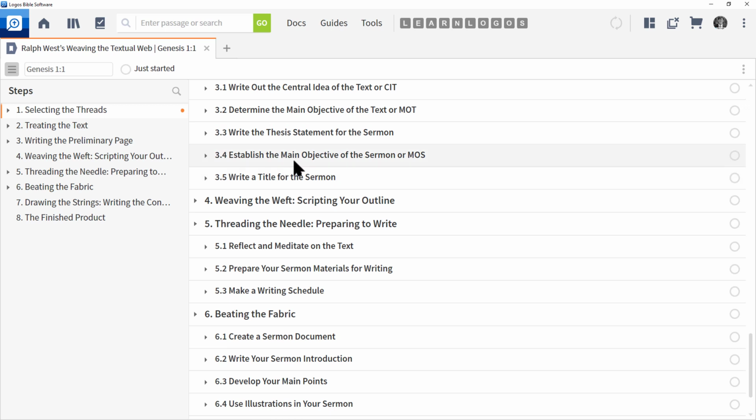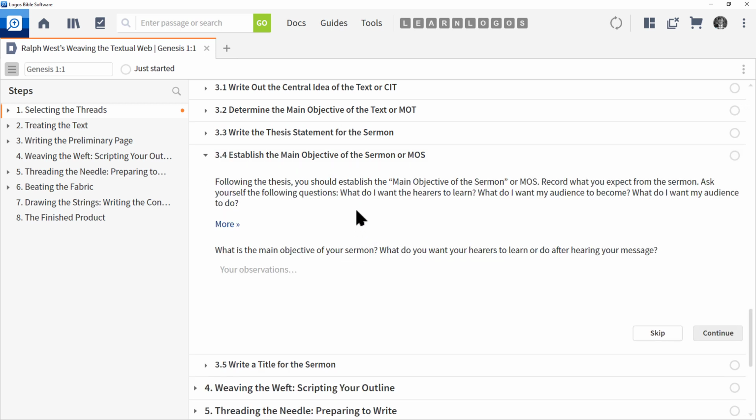All right, number 3.4, establish the main objective for the sermon. And here are the questions he gives you to guide this process. What do I want the hearers to learn? What do I want my audience to know? What do I want my audience to become? And what do I want my audience to do? These are really important: learning, becoming, and doing. These are really important questions, and make sure they all flow from the text.